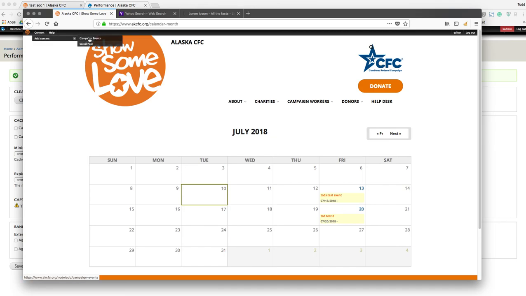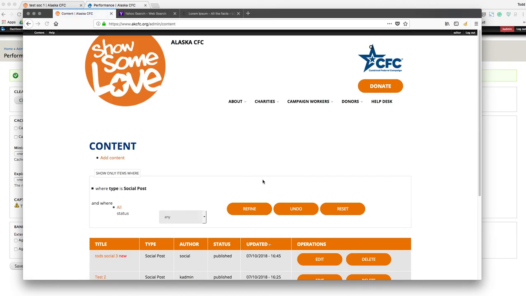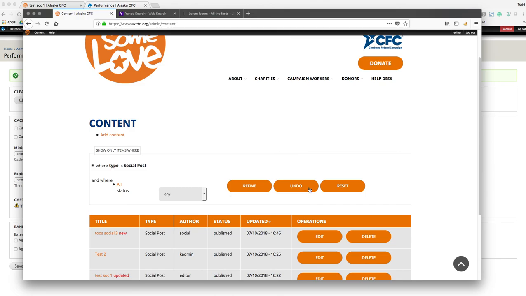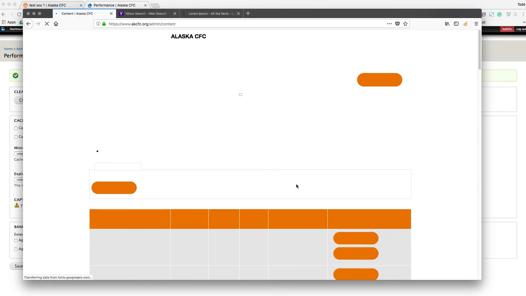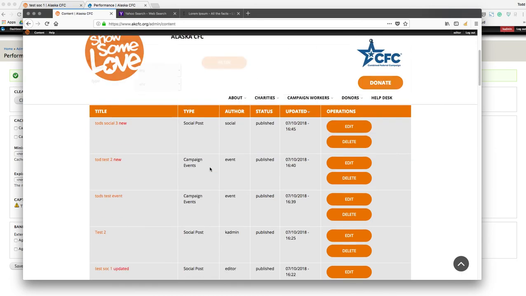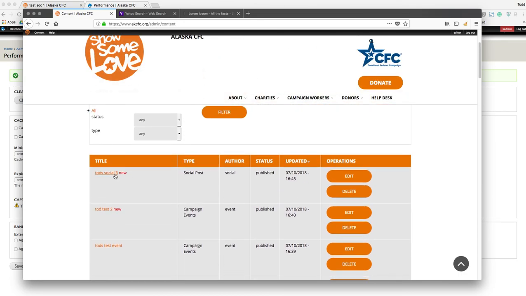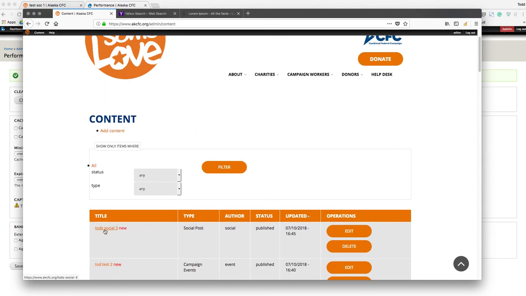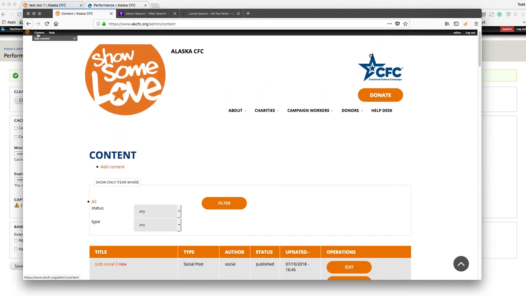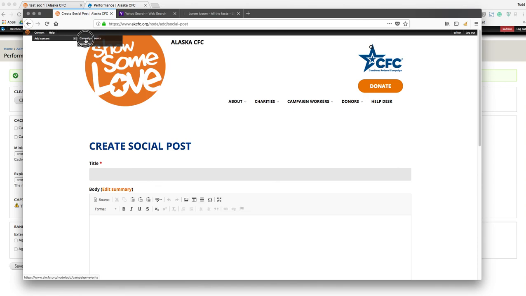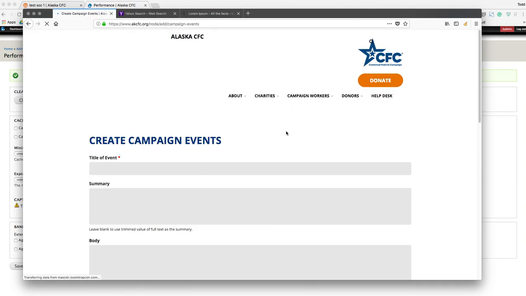The editor can add content too. So as an editor, I can click on content again and I see all the content on the whole site. Filters still applied, I believe. So I can see all the content on the site. The nice thing is the latest stuff is shown first. So if somebody just added something, I don't even need to filter. I can usually just go up, there it is. But that's all the content, but I can also go to add content. I can make a social post right from here, or I can make a campaign event post right from here.